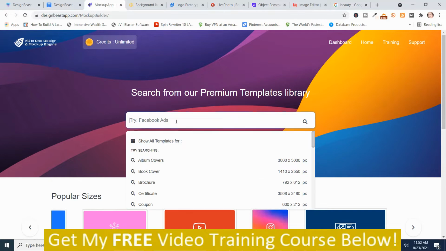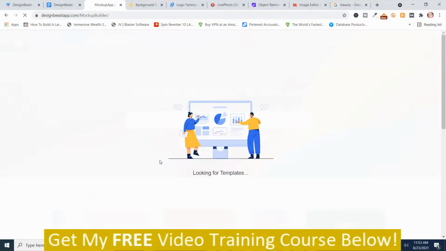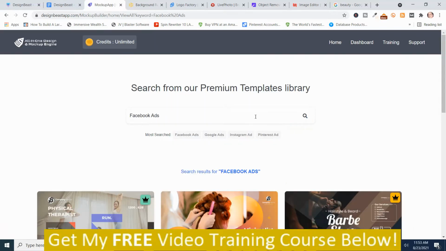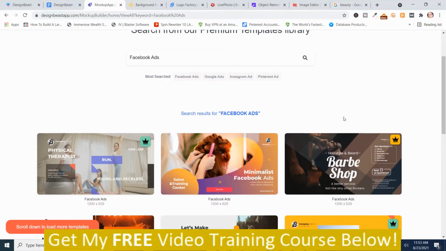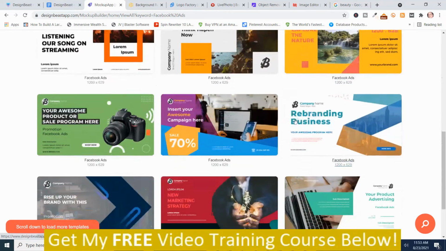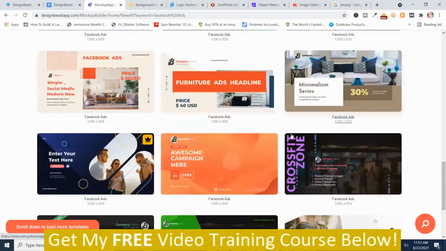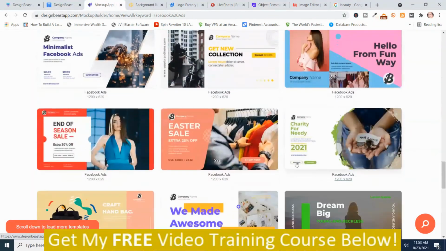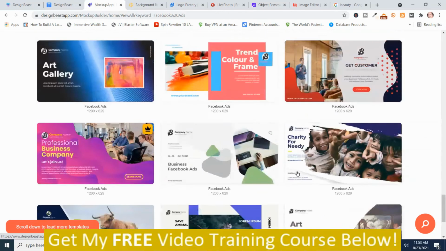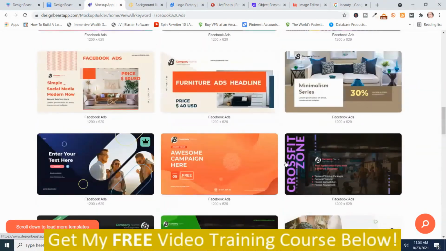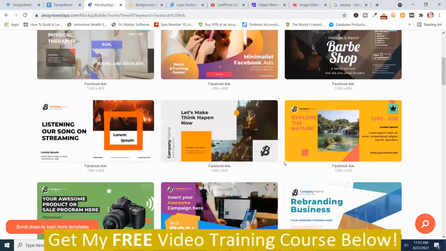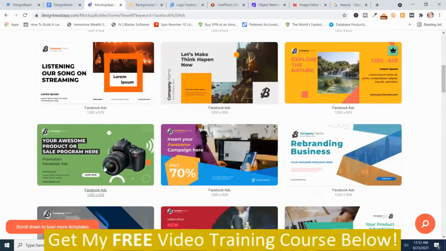And I'm going to go up to the search, and I'm going to push Facebook ads. Facebook, you see you got Facebook ads, Facebook cover, Facebook post, and we're just going to push the Facebook ads just for demo purposes. And these are the different Facebook templates for ads you have. There's quite a number of them. And these are completely editable. And I'm going to go ahead and choose this one.